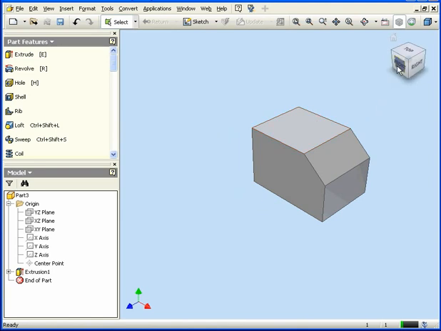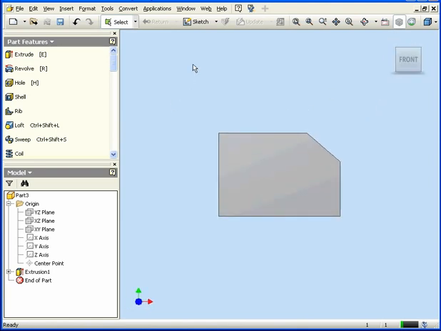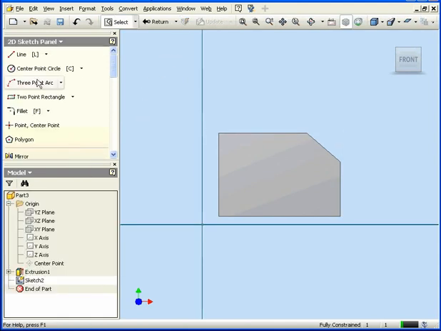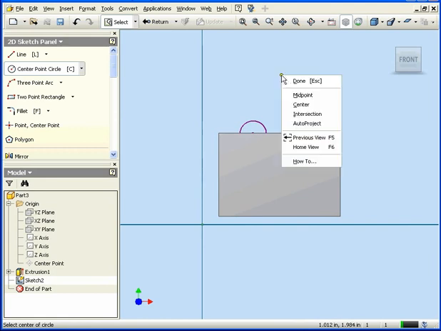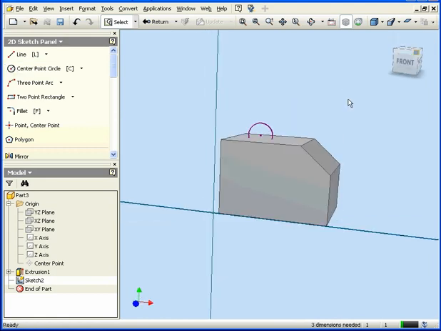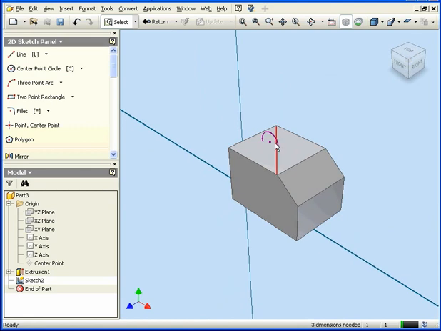Now let's return to a front view. We'll create a second sketch, again on the XY plane. Let's create a circle. Somewhere around here. Right-click, done. The reason I don't see the circle I created is because it's partially covered by the solid.